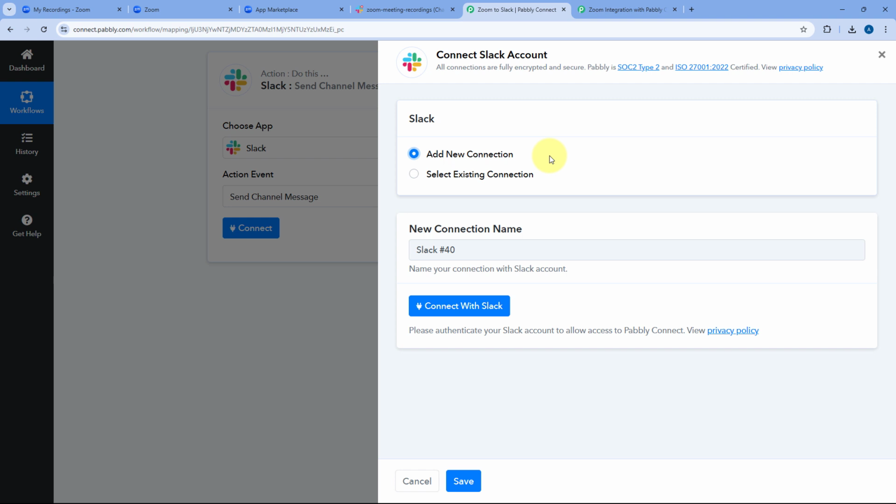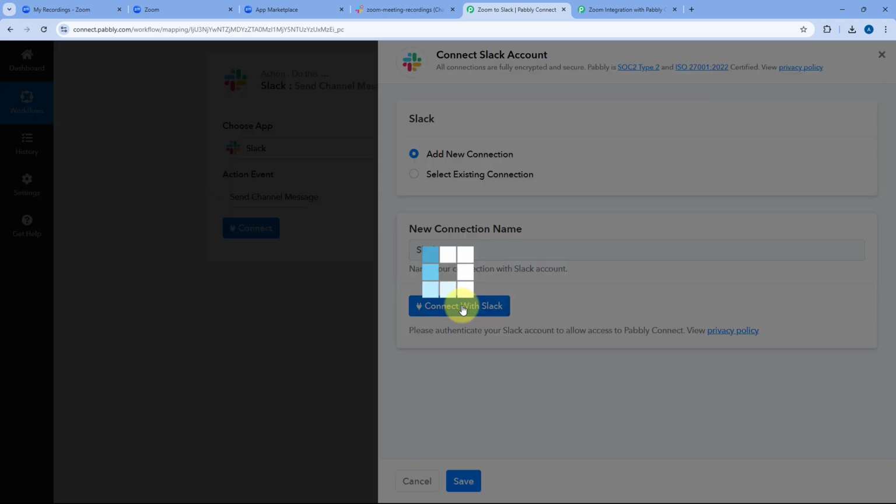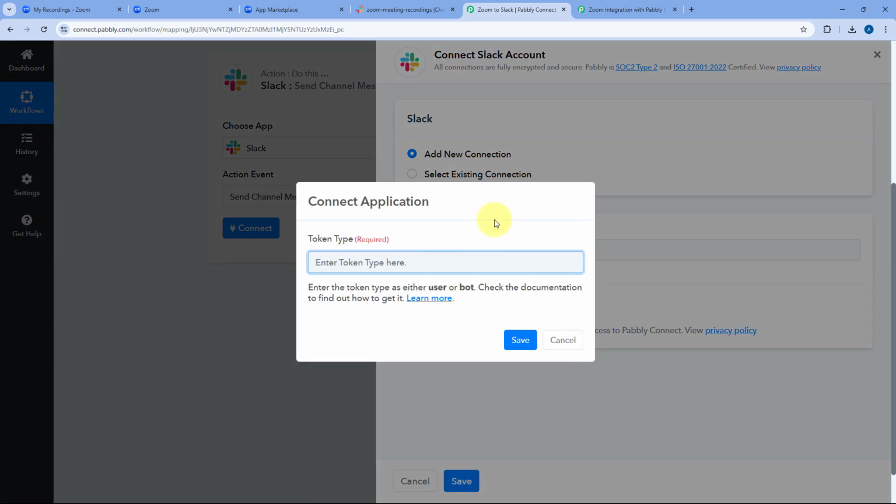Now here we have to connect our Slack account with Pabbly Connect. To make this connection, click on this Connect with Slack button. While making the connection, it is asking us for the token, that is, what type of connection we want to set up with Slack. Here we have two options. Either we can set up a user-based token or a bot-based token. So I'm going to select the token as user over here.